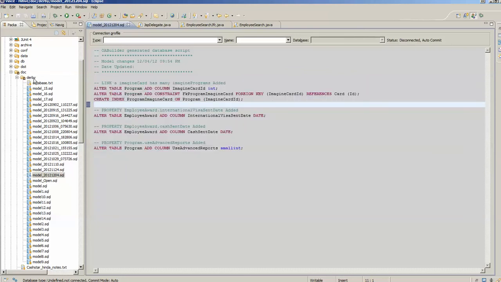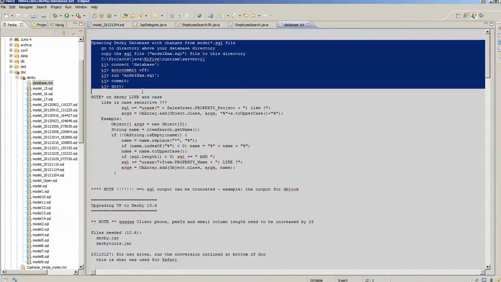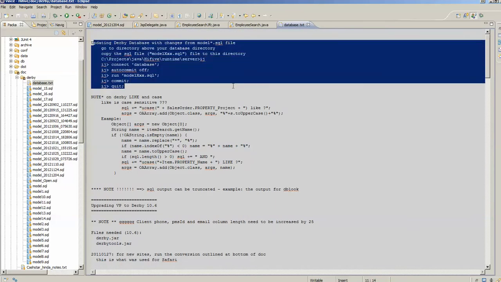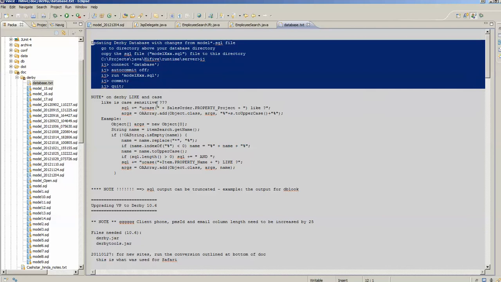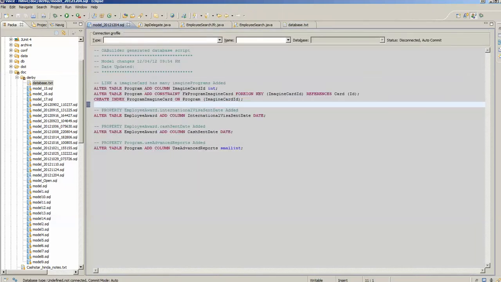Before I do that, also in this doc Derby directory, there's a database.txt, which has just got some notes in here, kind of a cheat sheet. But at the top of it, it has some notes on how to update the database. So that's what we're going to do now. We're going to take these changes and apply them to my database.